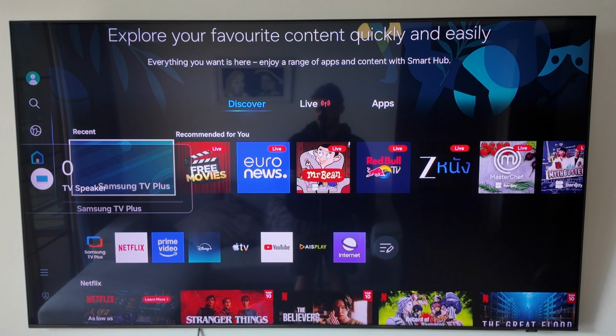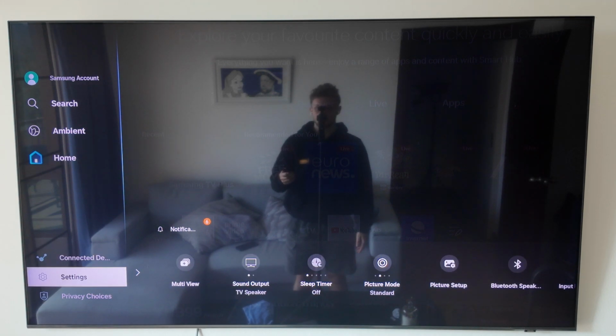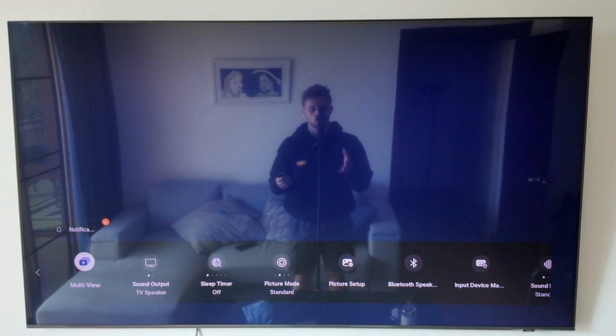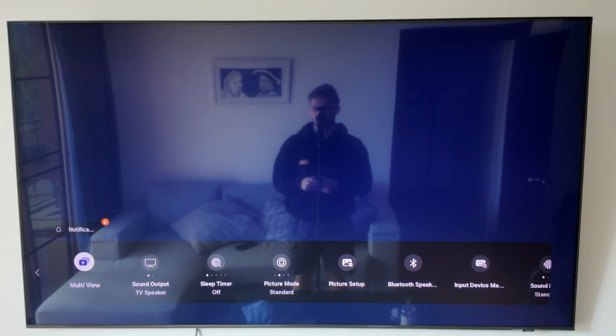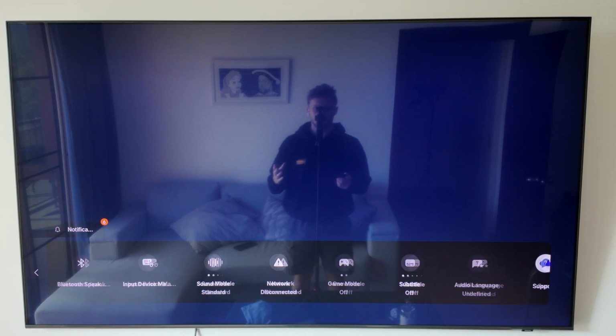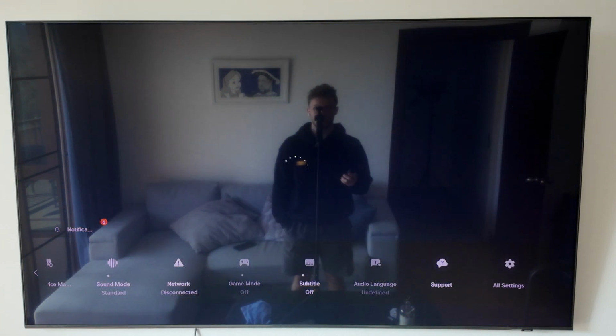So what you need to do is go all the way to the left and you can then scroll down until you get to settings. Once you click on settings, you may see a window which looks like this. It may be a little bit different depending on what version you're on. Either way, you want to go all the way to the right and you want to find all settings. So that is going to be in the bottom right for me. We can click on that.